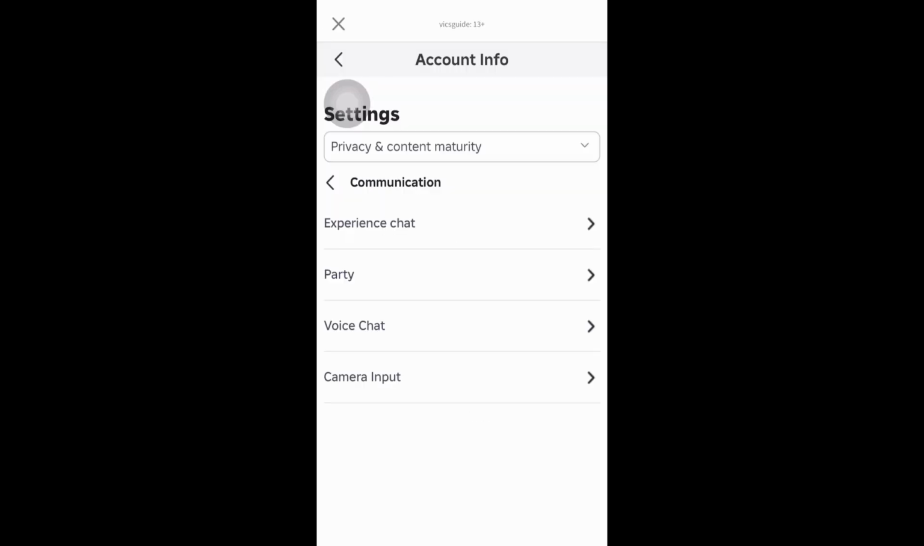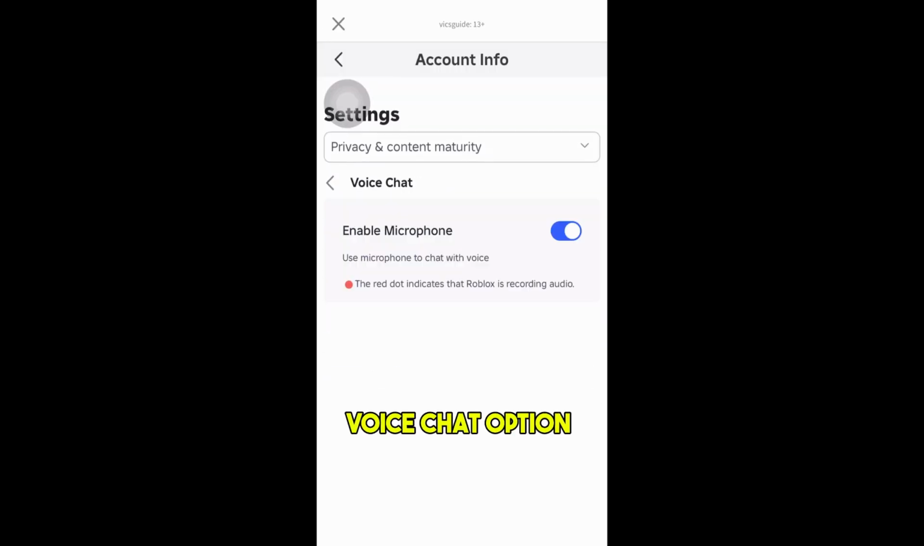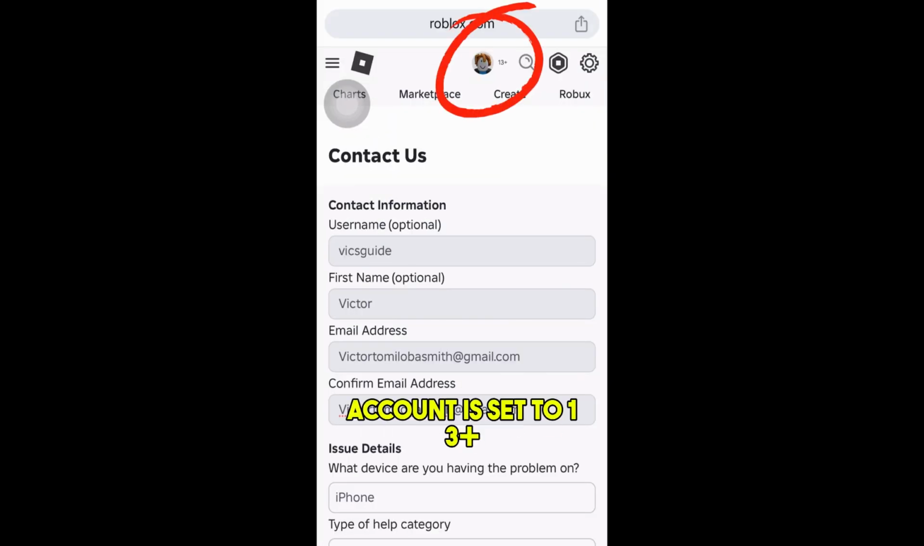Then you just need to wait a few hours or up to a day, and the voice chat option should be available to you. But before anything, make sure your account is set to 13+.